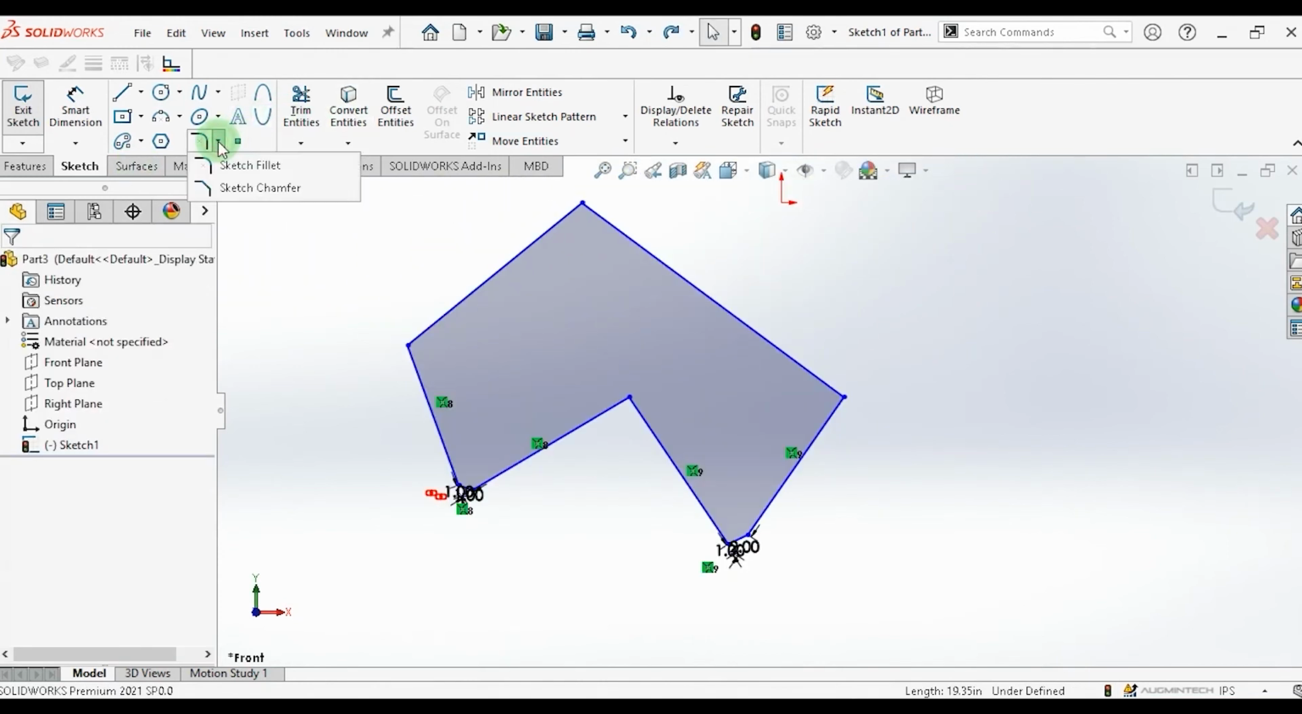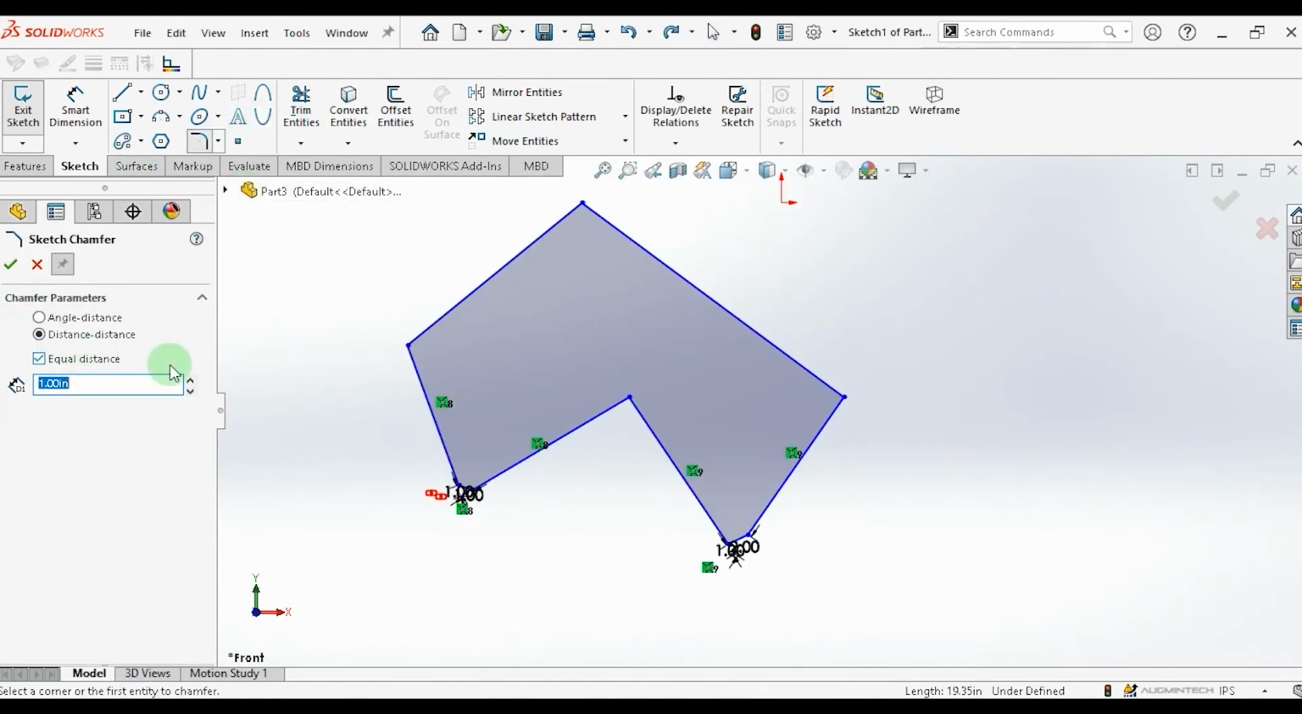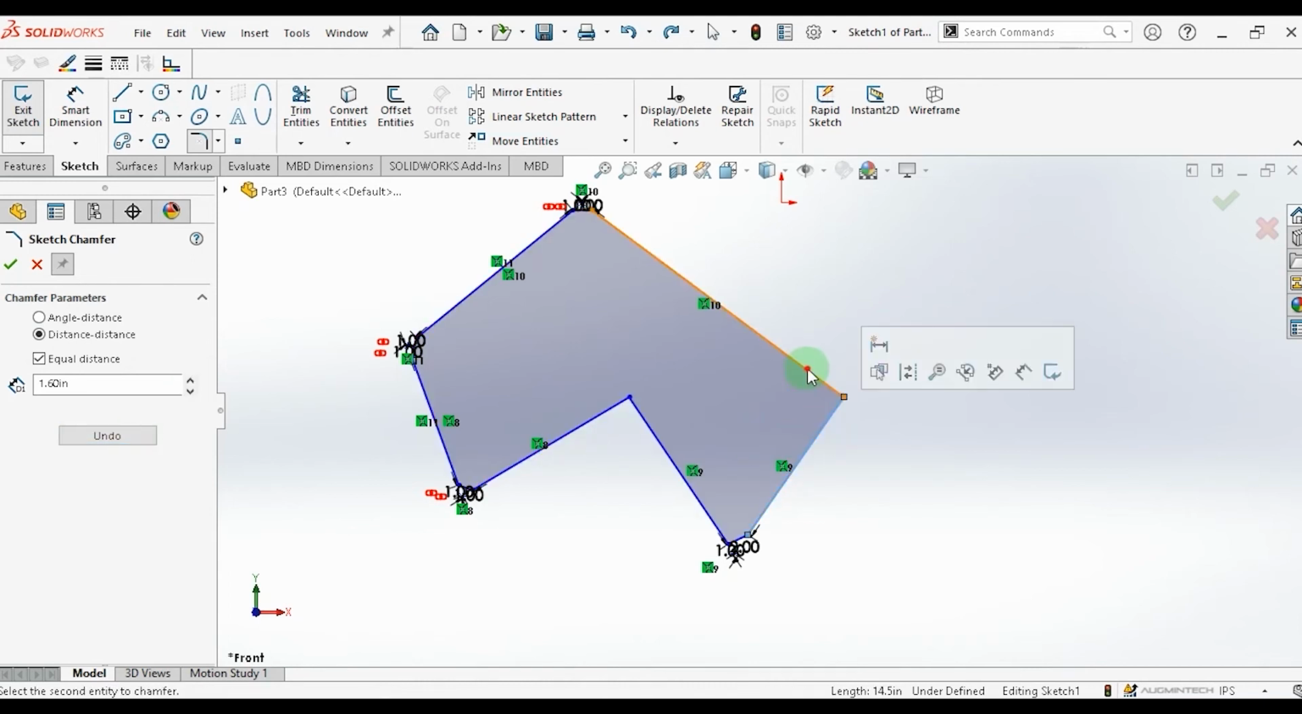Suppose I again select sketch chamfer, distance, equal distance, this point, chamfer is created, this point, chamfer is created, and we can increase and decrease the size of the chamfer over here. Select here, this point, the chamfer is created.